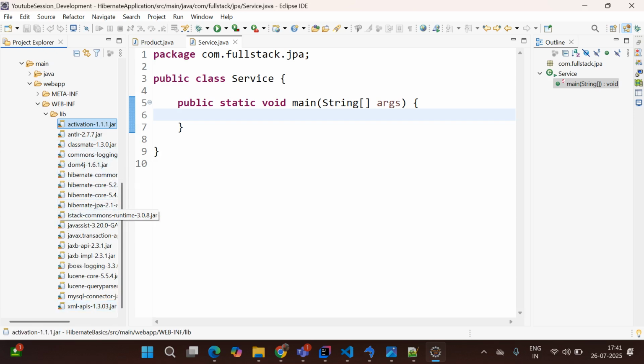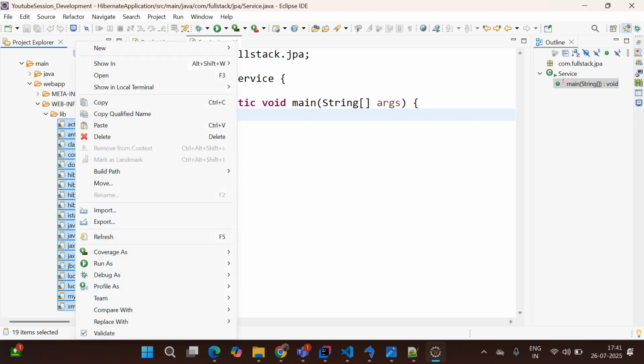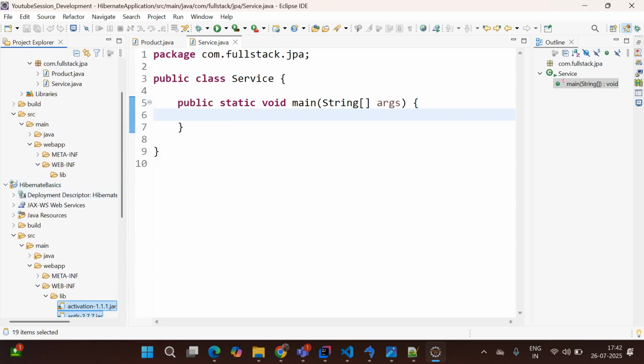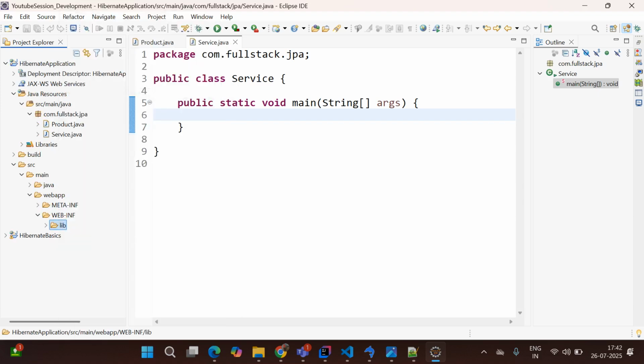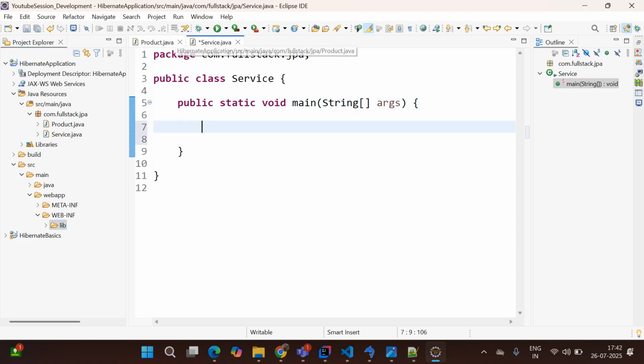Press the first jar file and then press the shift button. Click on the last jar file. You are able to select all the jar files there. Now copy, and simply come back here to the lib folder. Just paste it.